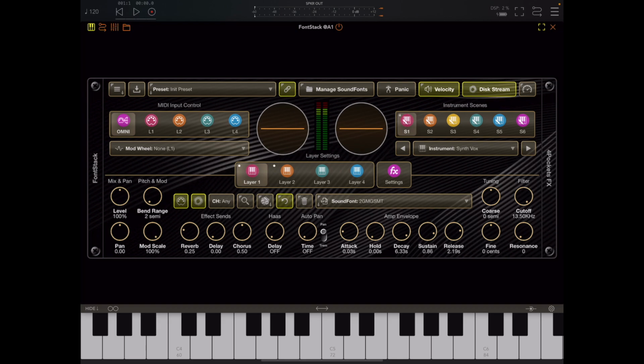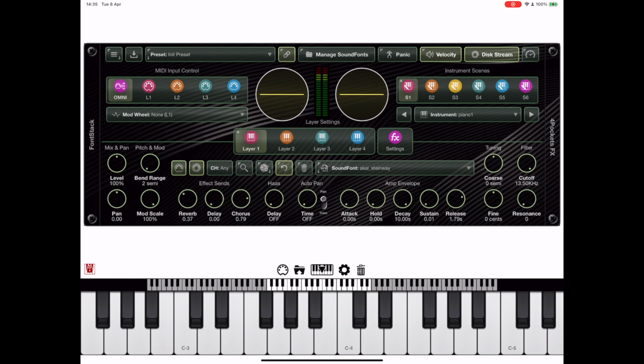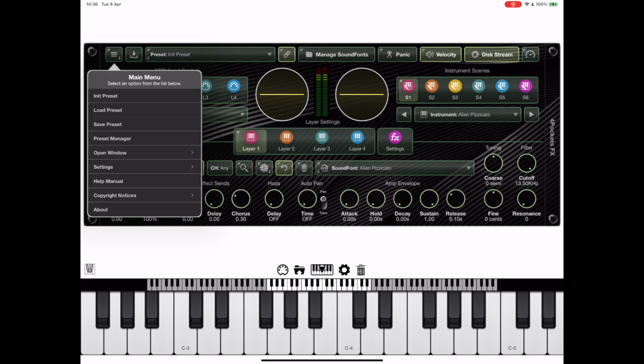Now I'm sure there's a few things that have been updated that I haven't mentioned in this video, but the one thing I do want to mention is that when you're randomizing instruments, you'll notice that the reverb, chorus and delay levels all change as you're performing a randomization. That's because they are parameters stored within the sound font itself.